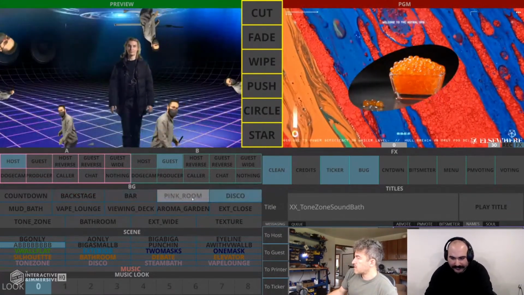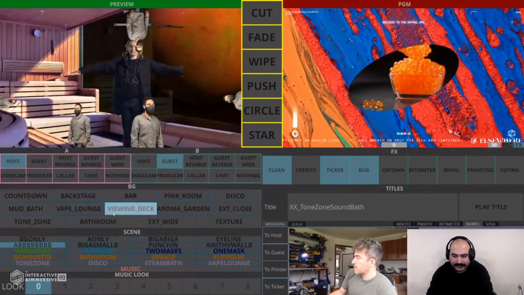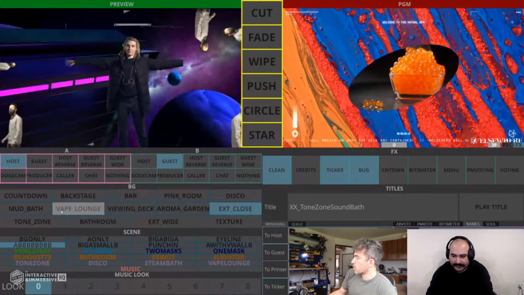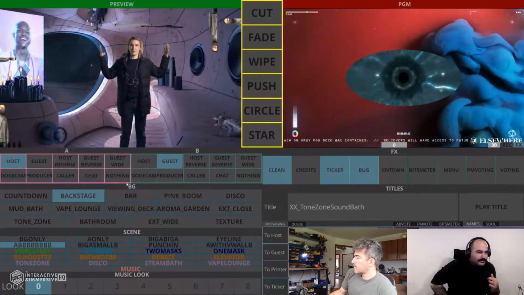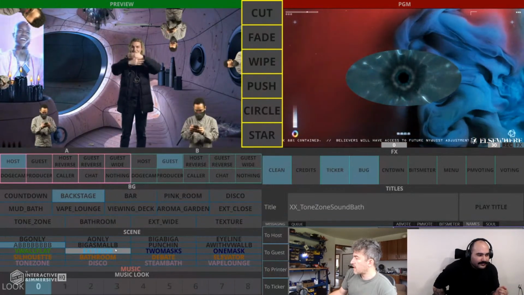Of course, I can pick backgrounds. These are just assets that my good friends at Dark Igloo made, and they're incredible and really build the world of the ship. They're actually not necessary for a lot of these looks.